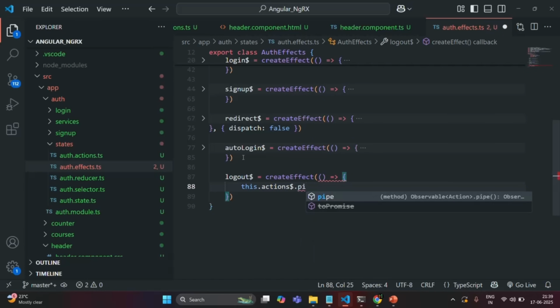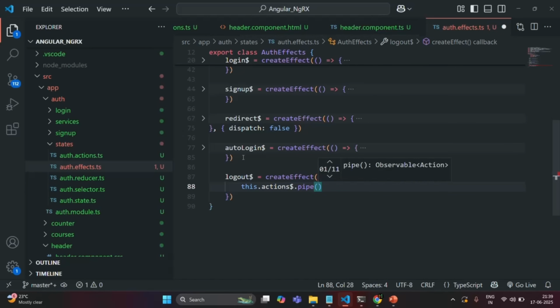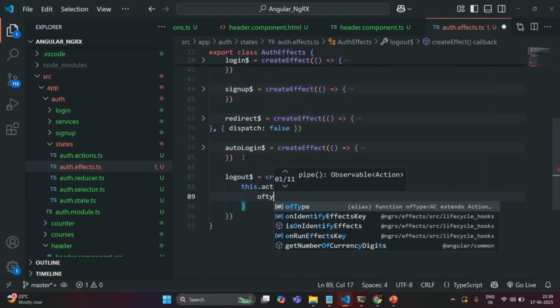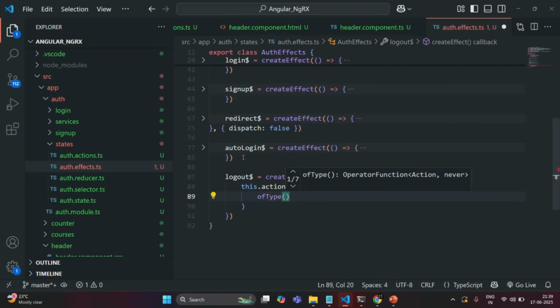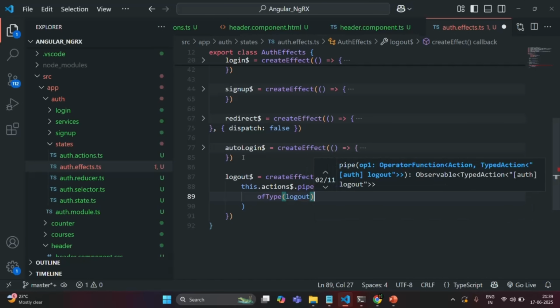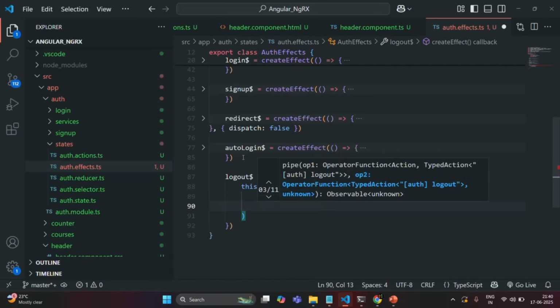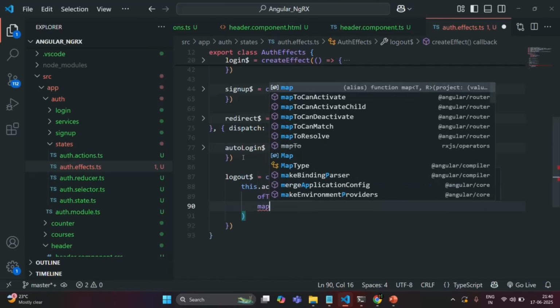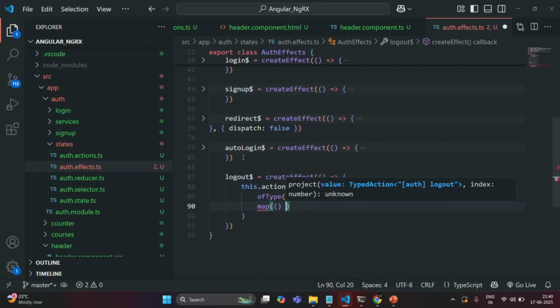So first, let's use this pipe operator. Inside that, let's use ofType to filter for an action. Which action do we want to filter here? We want to filter for the logout action. And to use this logout action, we also need to import it. Now, once we have filtered that action, what are we going to do? We are going to use the map operator. To this again, we need to pass a callback function.